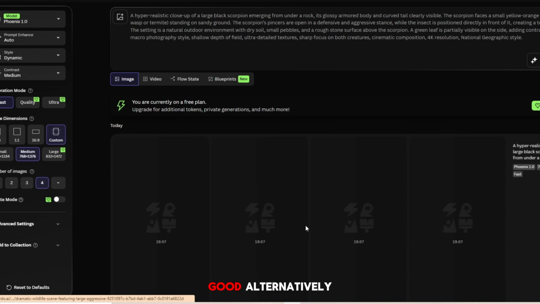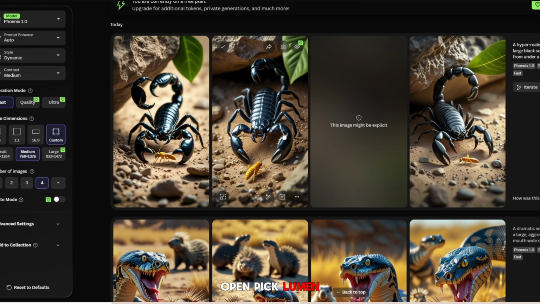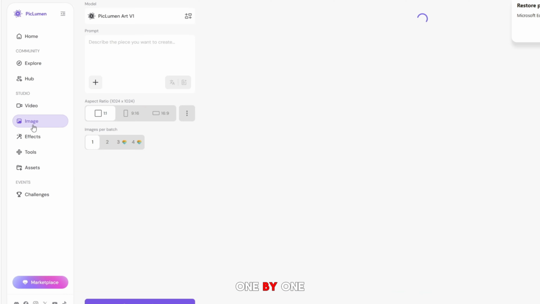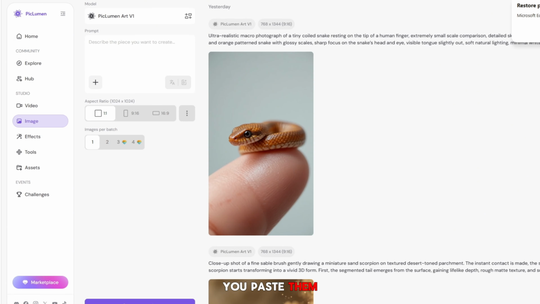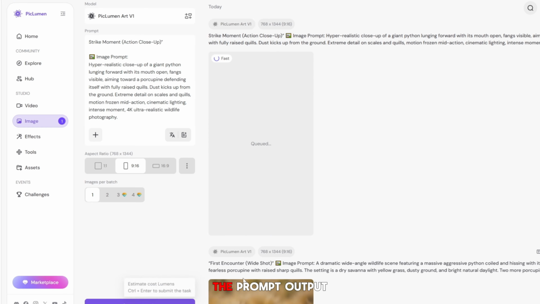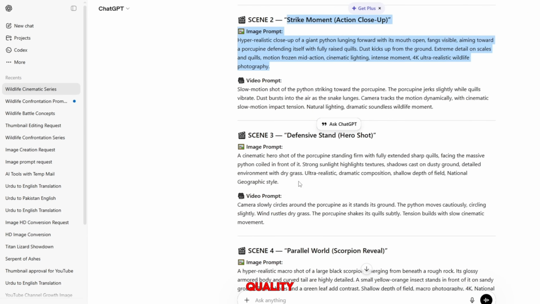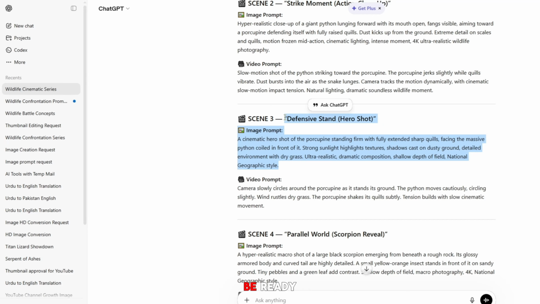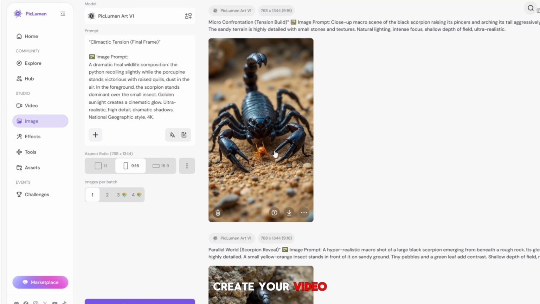Result is very good. Alternatively, open Piclumen, copy your prompts and paste them one by one. As soon as you paste them, the images will be generated. You can see how amazing the results are. The prompt output is very high quality. This way, all your images will be ready and you can use them to create your video.